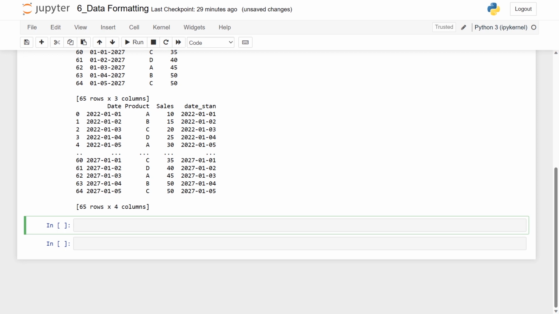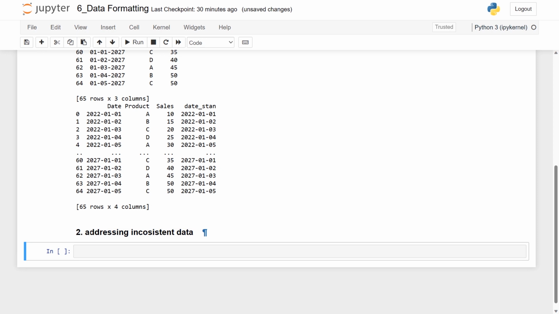Okay, so next what we have here is addressing inconsistent data. How can we address inconsistent data? Okay, so now let's take one example.